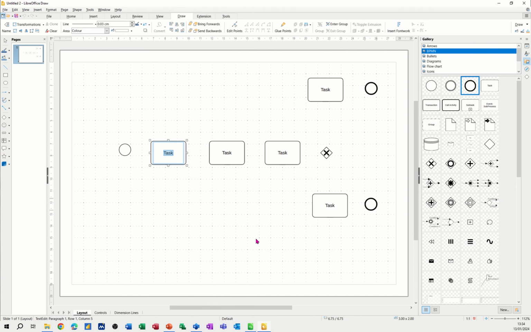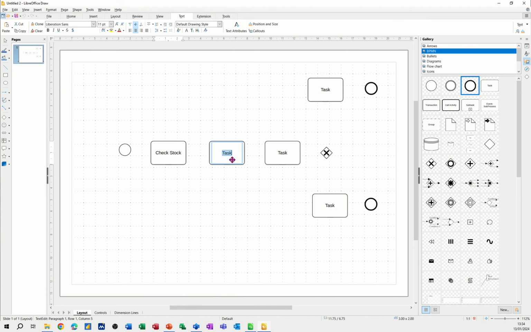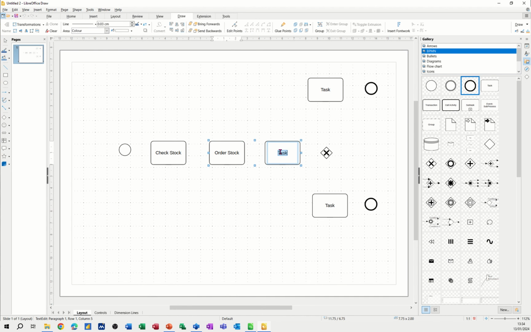So I'll just go for this one, check stock, that can be that one, and then this one is going to be order stock, like that, and then fill order. Fill order, and then we've got some options here.